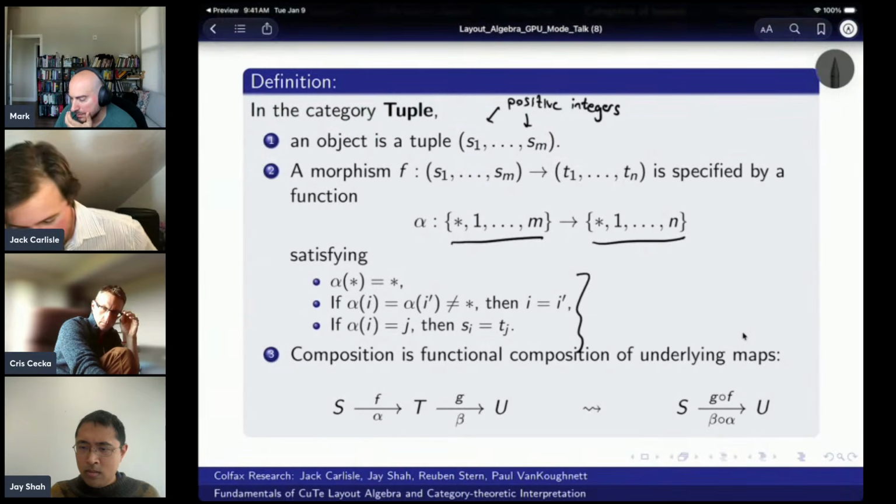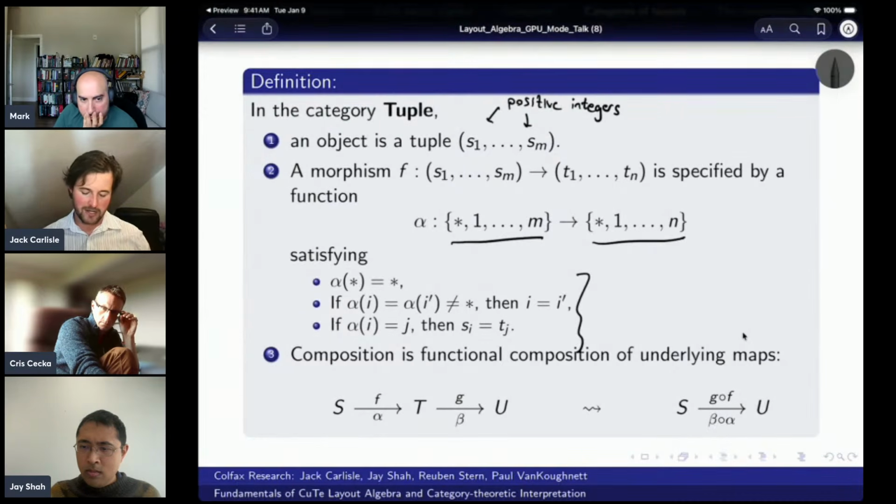Composition in this category is determined by functional composition of the underlying maps, right? So if we have a morphism F from some tuple S to some tuple T, and a morphism G from some tuple T to some tuple U, those lie over some underlying maps alpha and beta, and so we can just compose the underlying maps. And this specifies a morphism in the category Tuple from S to U.